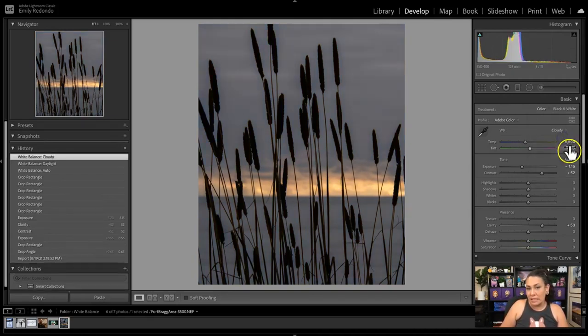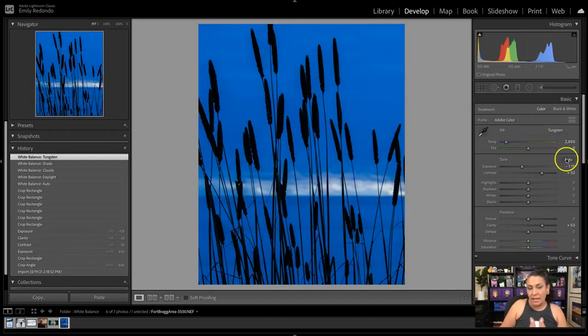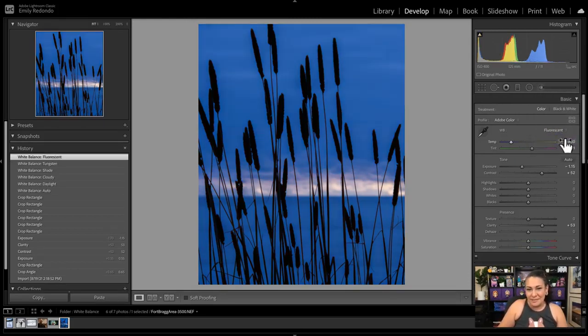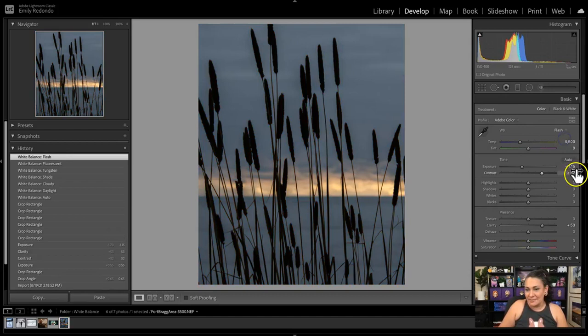Daylight, cloudy, shade, tungsten. And so what's going on with this is that, for example, it's adding so much blue to this because the tungsten light is usually really, really orange. So to counterbalance that orange, the preset is actually adding a bunch of blue. So if this was actually taken in tungsten light, then it would look fine, but it wasn't, so that's why it looks so blue. Fluorescent, flash, and you can also see these little sliders moving down here.